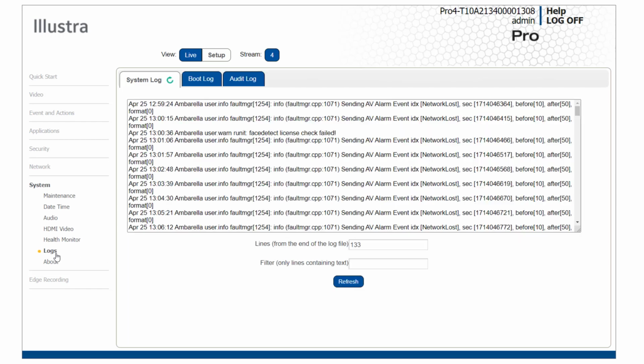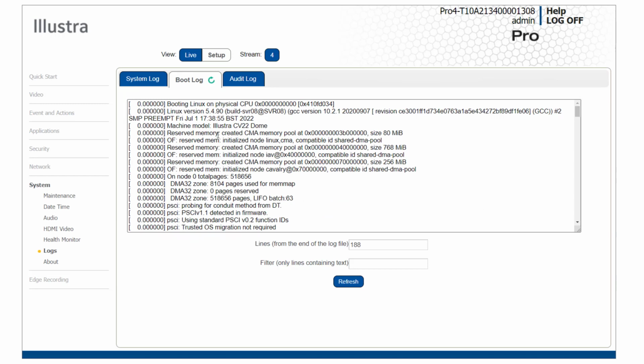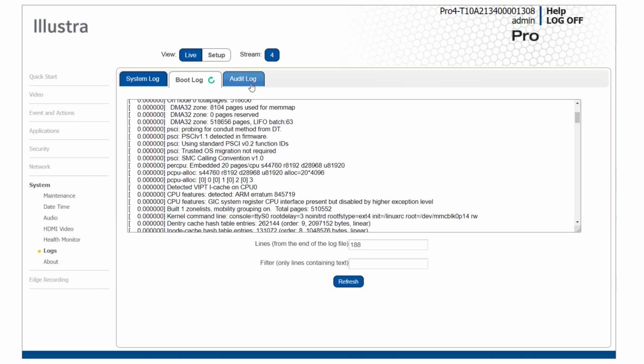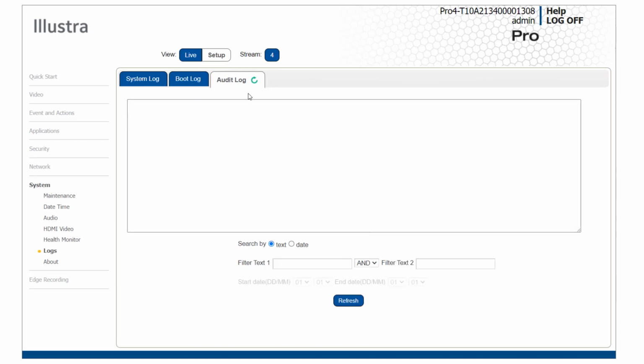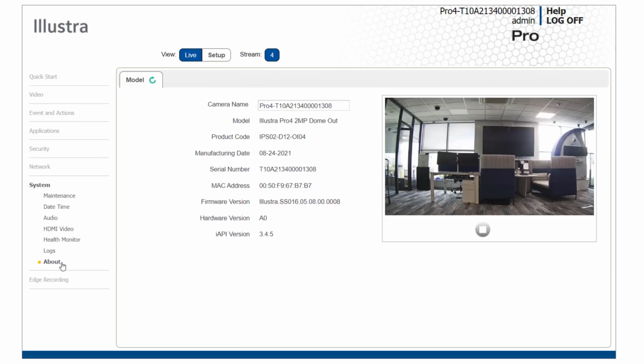Under the health monitor, you'll then find the logs menu, which will include system logs, bit logs, and audit logs, which can all be filtered to help you find specific information you or a support team member are looking for. The last option in our system menu is the About menu, where you'll be able to see specific details of the camera, like firmware version, the camera model, product code, and the MAC address, for example.